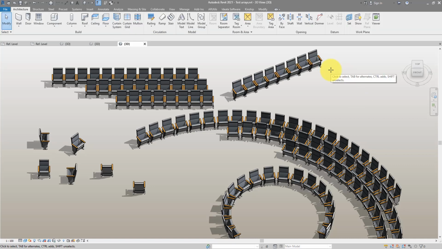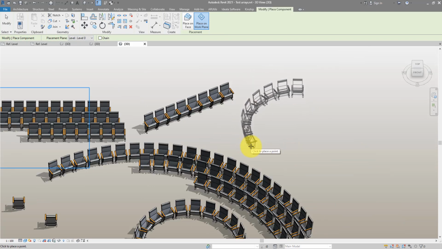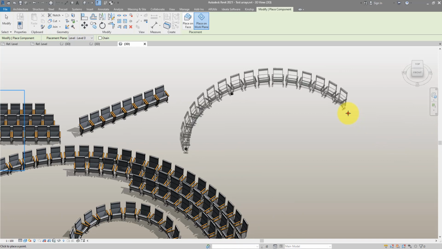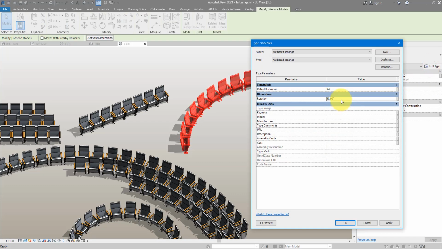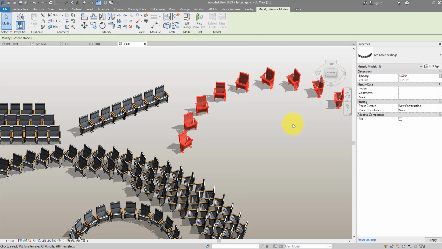We will next take it further and create this family here that generates our chairs along an arc. So if I try to create similar again, with this one I can pick 3 points, start point, middle point, and the end point. And as you can see, depending on the size of my curve, I will get either more or fewer chairs. I can even go to here, go to edit type, and change the rotation angle of those chairs. I can also adjust their spacing from here, very quickly and easily.